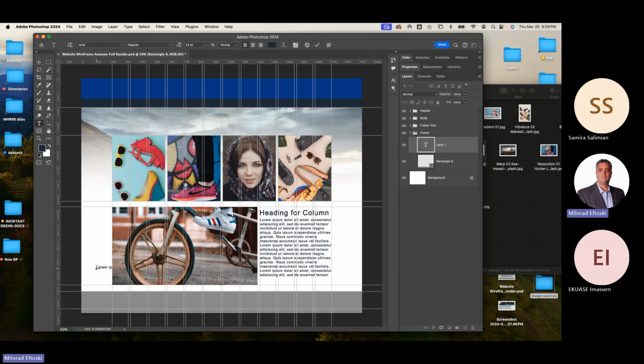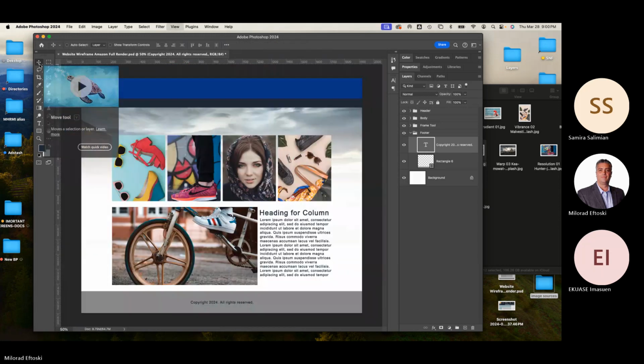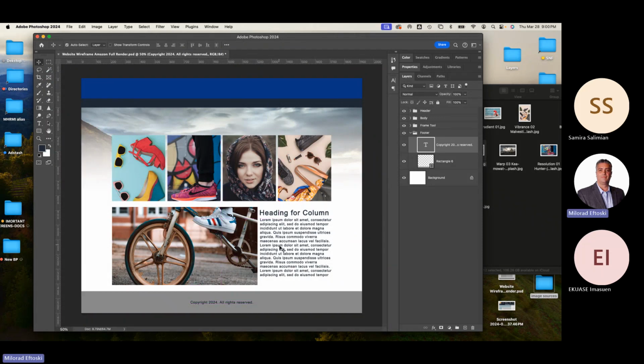So rather than that, I'm going to click over here and put copyright 2024 all rights reserved. Right, whatever copy this will be. You can have a sitemap, you can have social media icons, all these different things that you can put on the website to make it look more legitimized. And then again, it's just a matter of investing time and putting details in it.